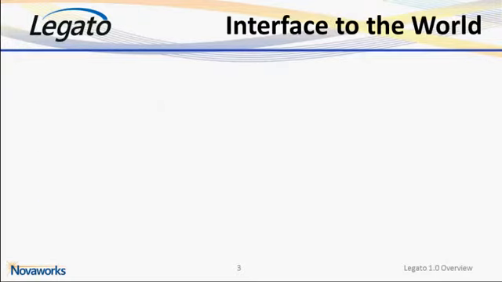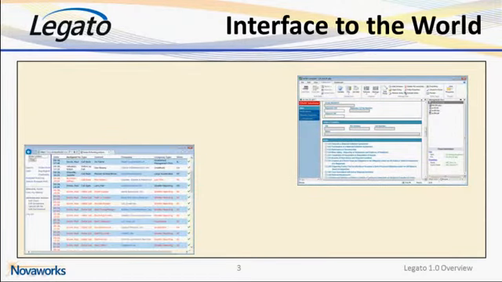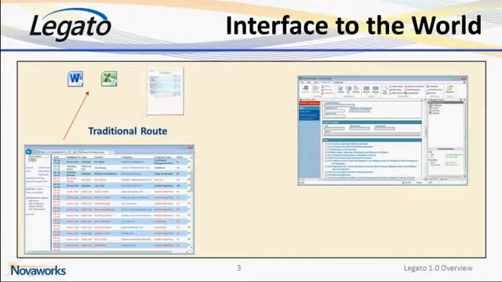Here are just a few visual examples of how Legato can be used to expand the functionality of GoFiler. Legato allows GoFiler to interface to the world. When we look at the traditional processing, we'll have GoFiler, some database of information, and many times that's taken into Word or Excel. Those are turned into pages of information and then converted and filed to the SEC.